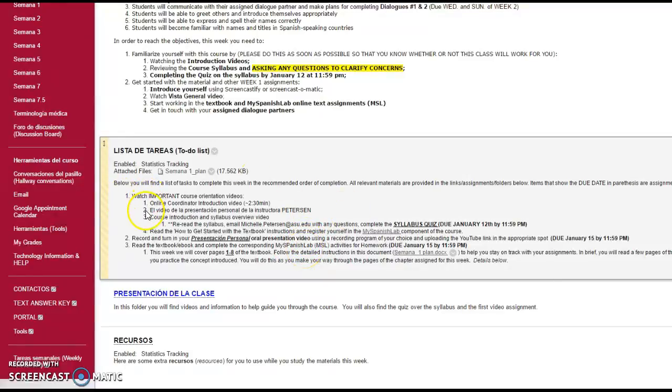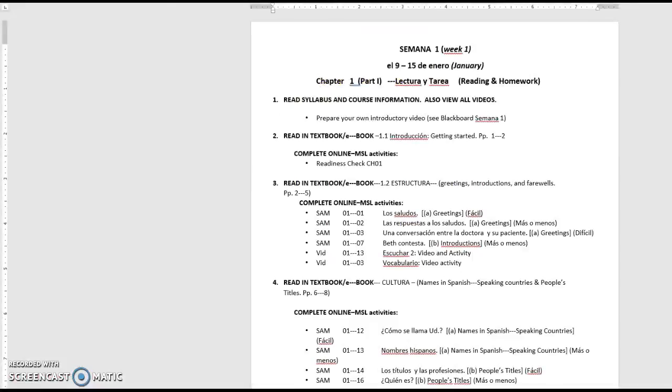Okay. So here you have the Semana Un Plan. So let me just bring that up. And it will look something like this. Now, most of them consist of 2 to 3 pages. Like I said, this is kind of a light week, this first week. Okay, so you're going to read the syllabus, course information, also view all videos. You'll prepare your own introductory video. You'll do that through Blackboard. And the textbook, the ebook, you'll read the Introducción, the Getting Started, pages 1 and 2. And you will complete the MSL activity, the readiness check.